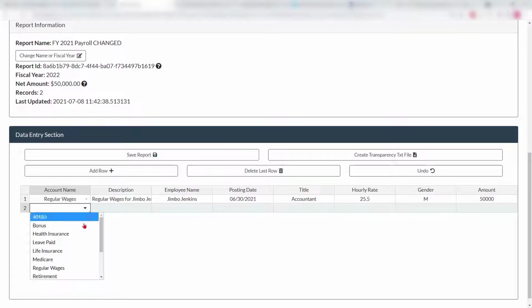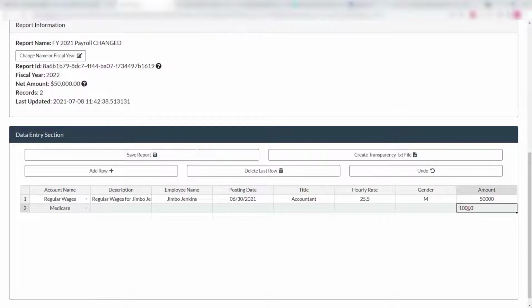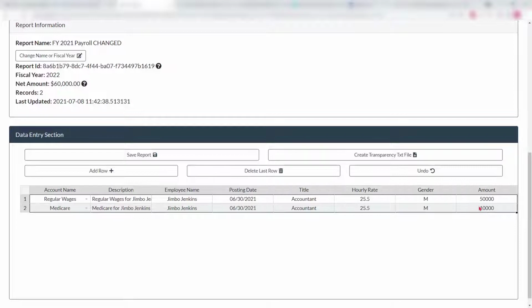Now let's add Jimbo's employee benefits. We'll say he received Medicare benefits for $10K. This other information we'll copy for the most part. We'll edit the description. You'll continue this process for all of the employees and required accounts you need to enter.